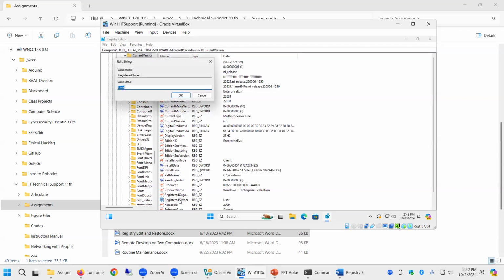Yeah. That's the value name, and there's the data. So I can change that to... Wait, they'll need to make a backup of it first. Oh yeah, I forgot about that part. Yeah, you're right. I jumped. Back up. You're correct, Owen.